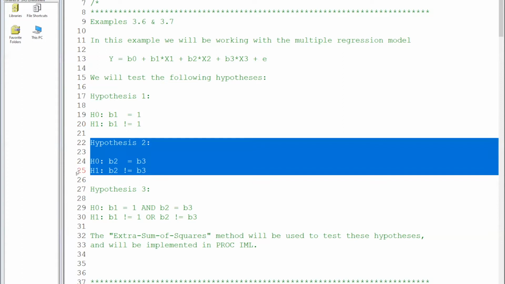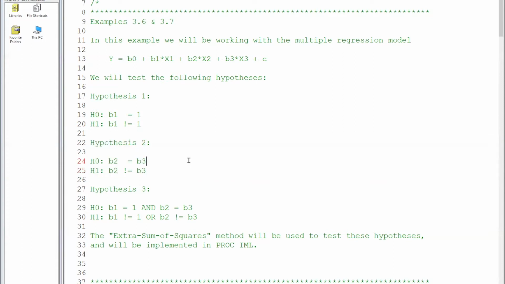Then the second hypothesis test we'll look at is the null hypothesis that beta 2 and beta 3 are equal. We're not specifying what they're equal to, but they're equal to each other. Now, that's equivalent to saying that beta 2 minus beta 3 is equal to 0, right? And so that is the null hypothesis that we'll be testing. So this is certainly a much more complex hypothesis test than we looked at in our previous lecture video.